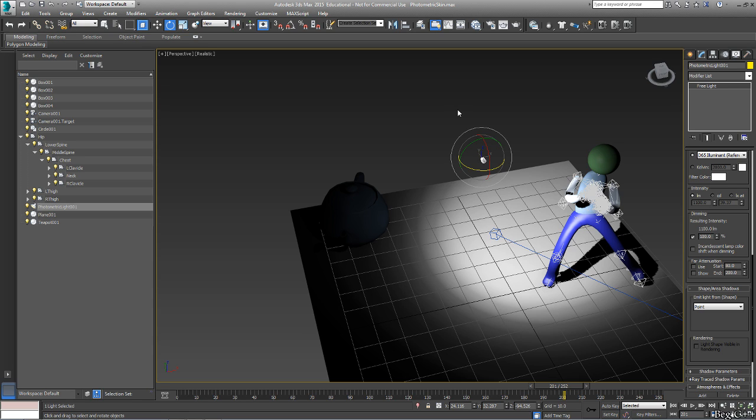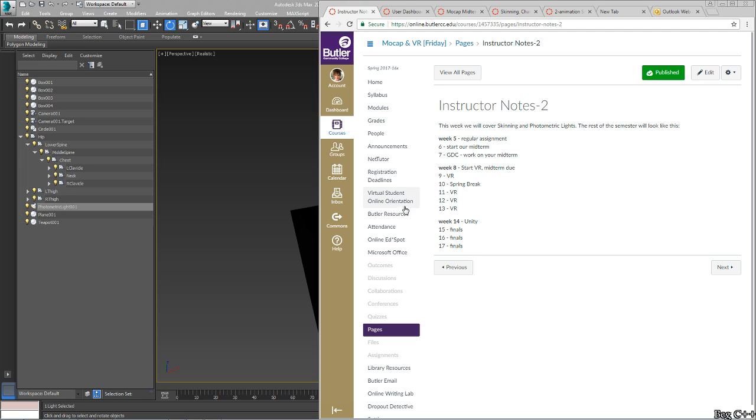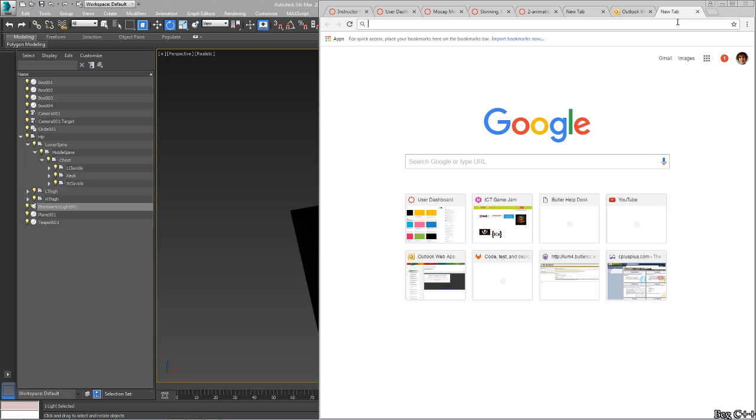Does anybody know off the top of their head how to make Max use the scene lights? Click on realistic, go down to lighting choices. Okay. Thank you.